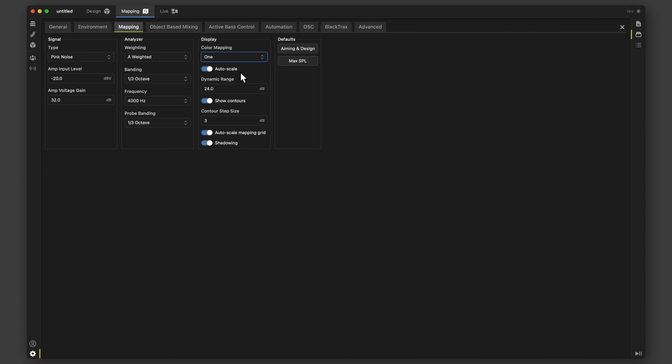We have shadowing available to you, so if you happen to have a beam or a pillar inside of an auditorium, or you're being shadowed by a balcony or something like that, that will take that into account. We have a couple of different options. We've been viewing the aiming and design preset for display. We also have our max SPL preset.